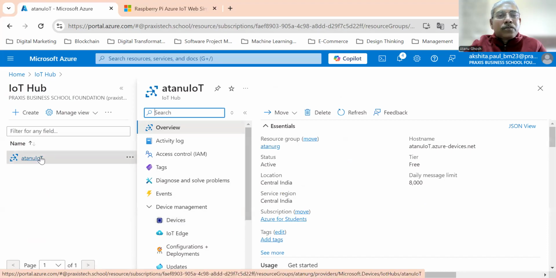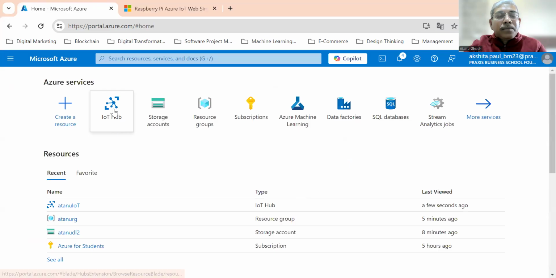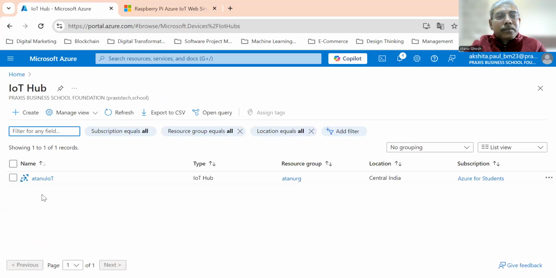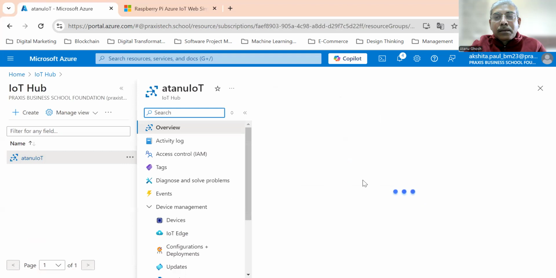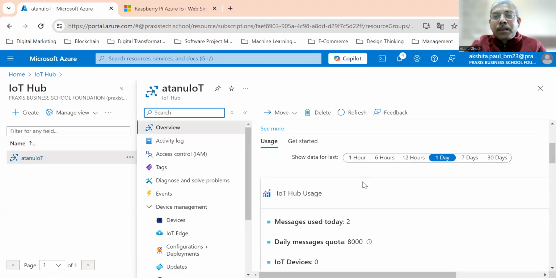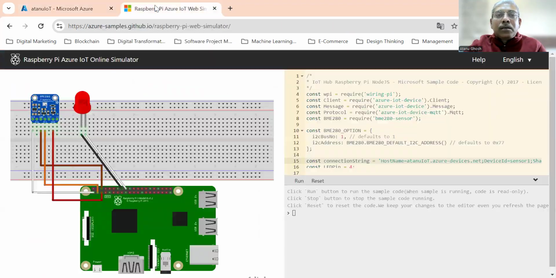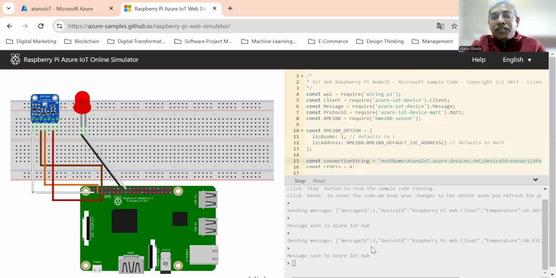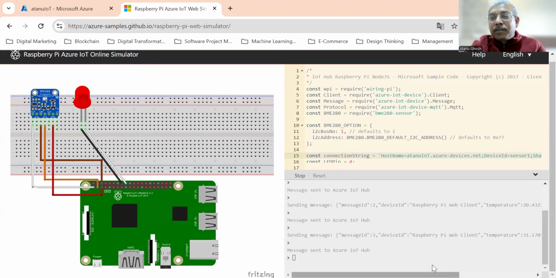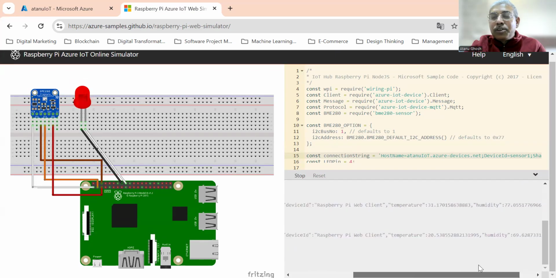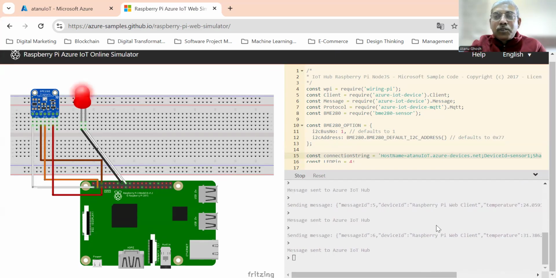So we can just check, which we did last time. We can go to the IoT Hub. Let's check whether the data is coming or not. Normally, it takes a little bit of time to get updated. So if you just run this, we'll see that the Raspberry Pi simulator is blinking, which means that it is sending the data. As you can see, it is sending the data of temperature and humidity. And these are, of course, simulated data.